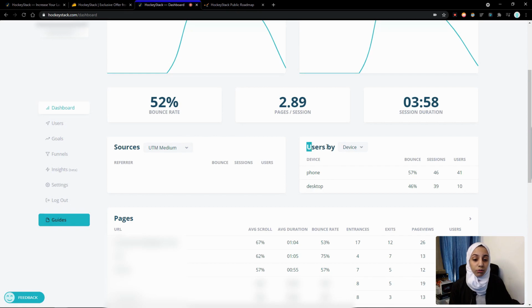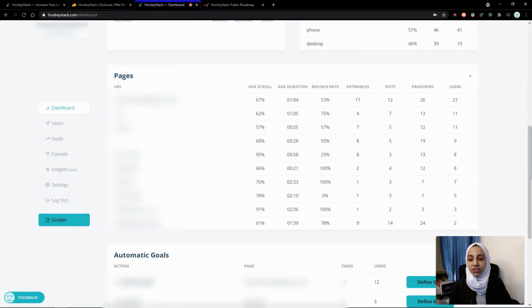You also have the users by section, so you can see users by device, by browser, by operating system or language or country. You also have the pages section, which shows all the pages that have been tracked by HockeyStack, their average scroll percentage, average duration, bounce rate, entrances, exits, page views, and users.